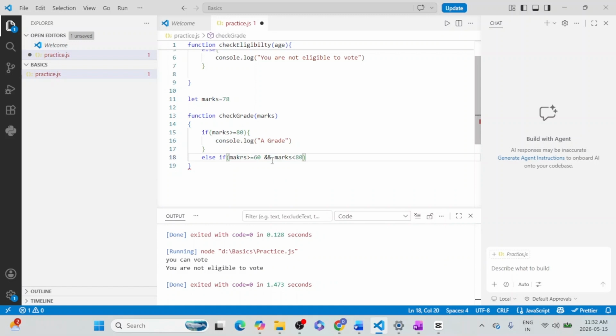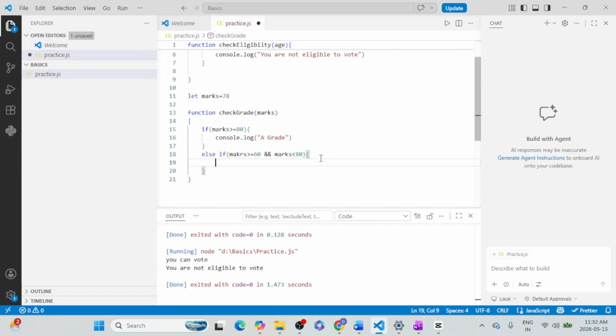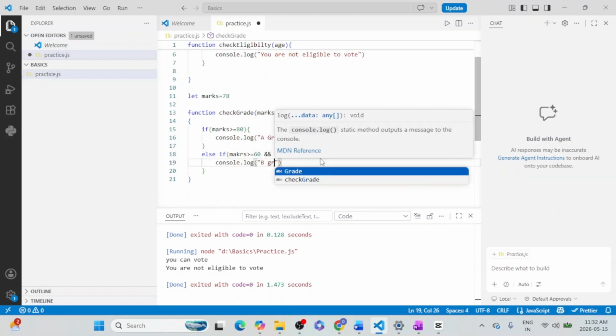Less than or equal to. Then what would be the grade? It will just print the grade as B. You can keep it anything. We are just trying to understand the if else here.